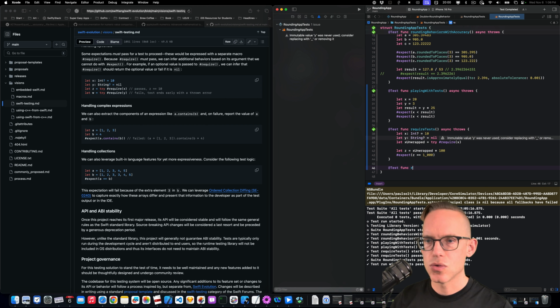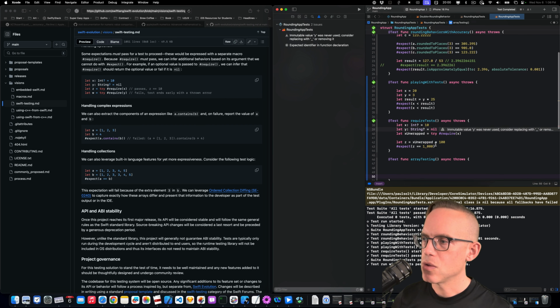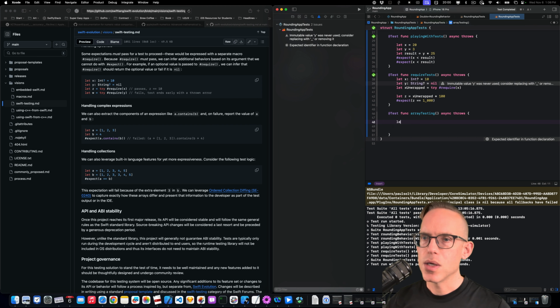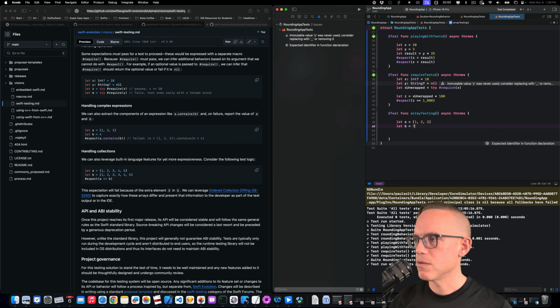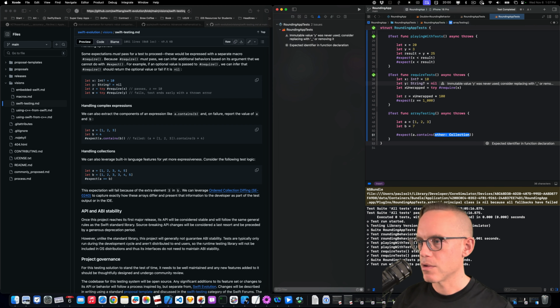And let's do some array testing. So in here, we could create an array and populate it with some values. Then we could say we have another value and we want to determine, does this value exist in the array? So we can use the expect, and then we can say, does A contain another value? And here we can pass in B.